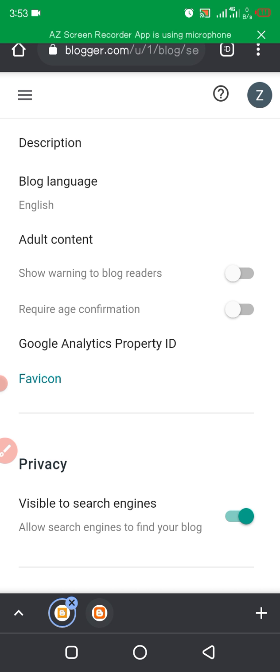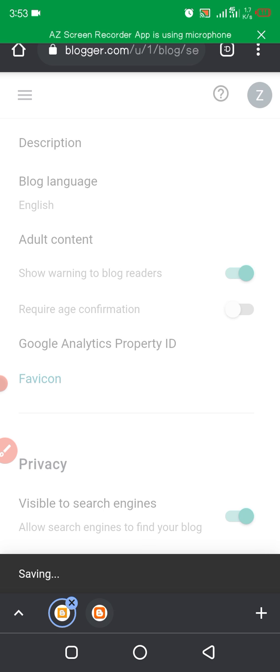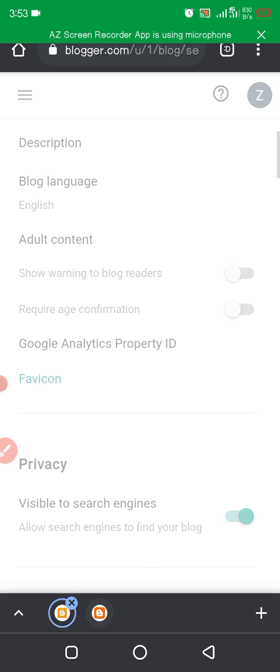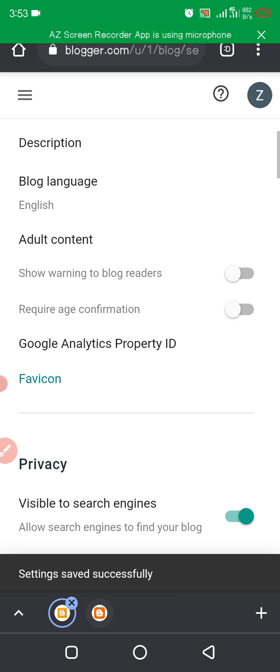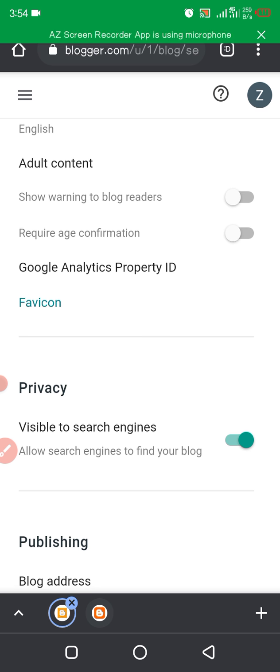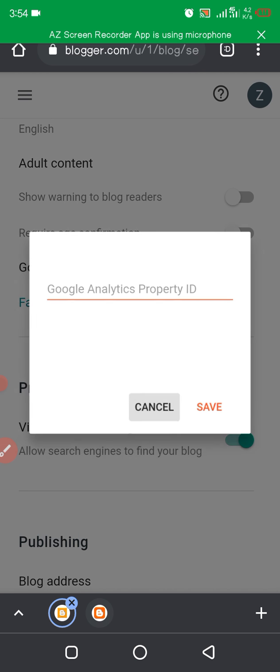If the niche you choose needs a warning for your readers, you activate it. I hope you're getting it now. But if you don't need it, just kindly drop it off. Require age confirmation: you don't need to require any age confirmation unless you are talking about something very bad on your blog. I won't expect you to do that.